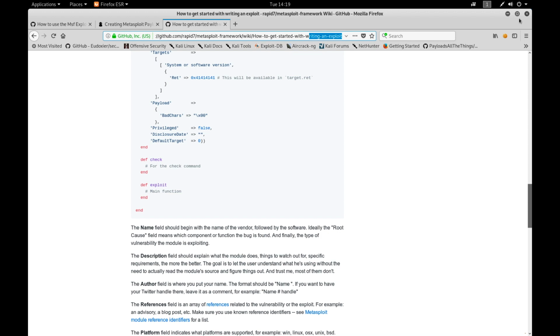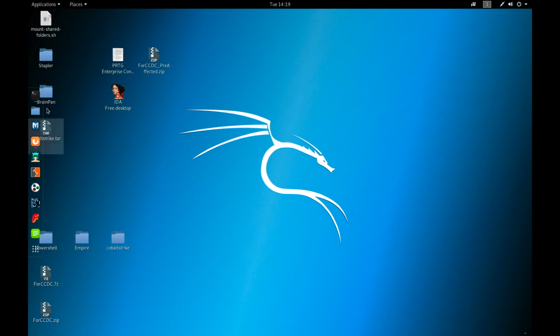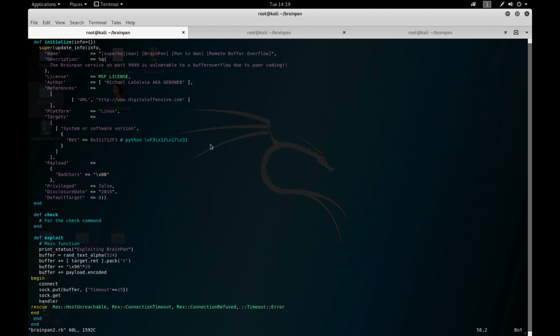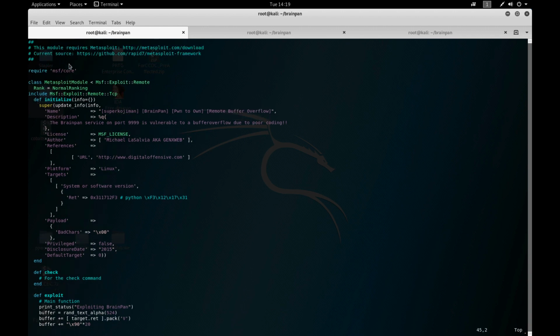So let's jump over to my screen here and walk through this. We're going to do vi brainpan2, and we're going to start at the top here. And I'm going to show you the areas that I modified to get this to work.